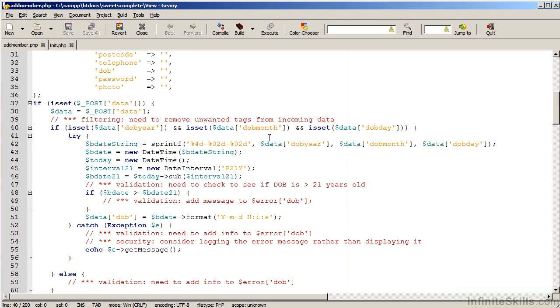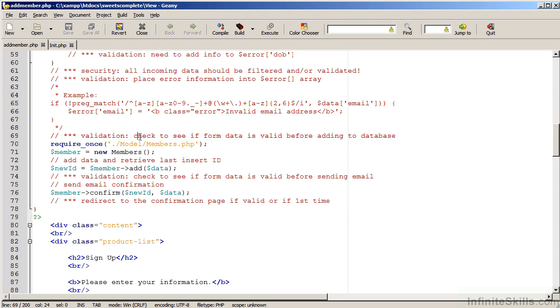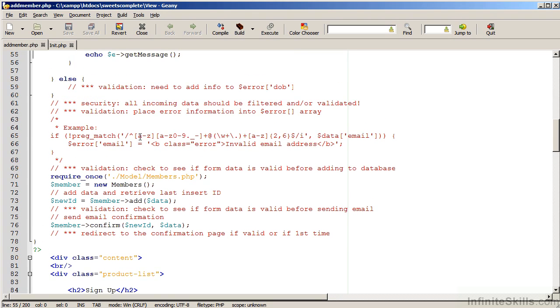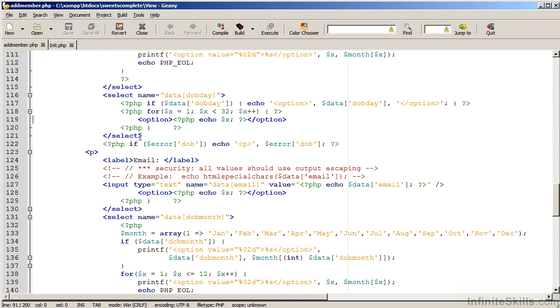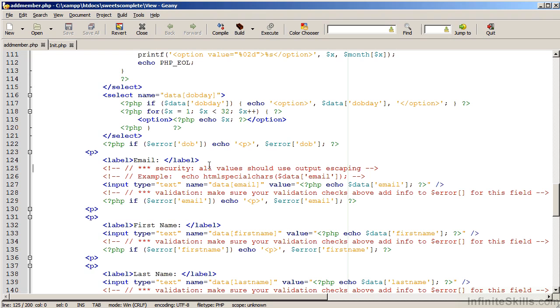So for example, down here we can see filtering, need to remove unwanted tags from incoming data. Validation, need to check to see if the date of birth is greater than 21 years of age. Again, moving down in the file, you will see examples and also considerations on things that should go into this particular file. When we're dealing with actual HTML, you'll notice it's the same format, but we use an HTML comment to hide this from actual display.